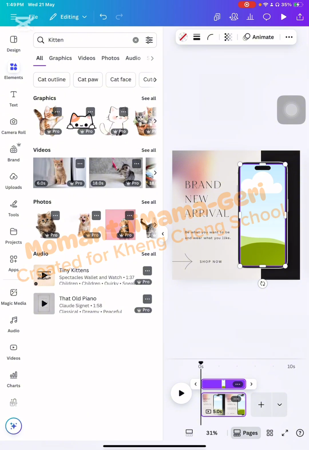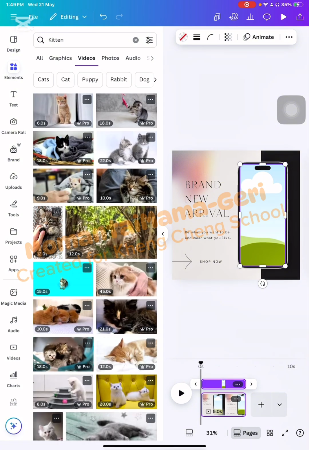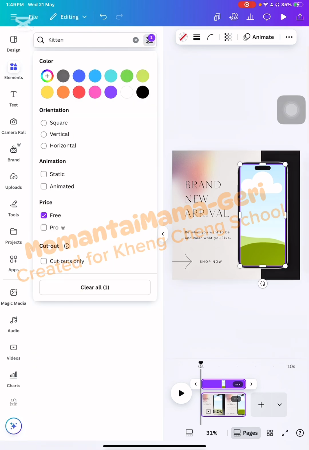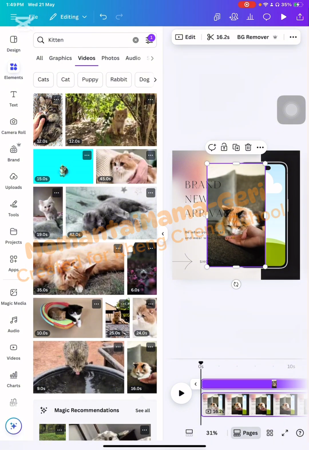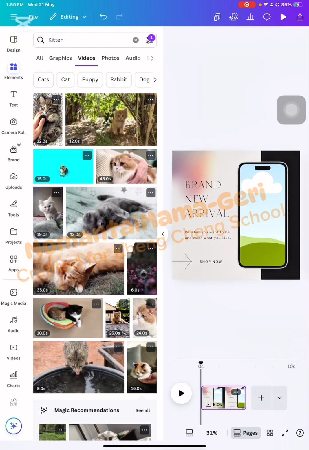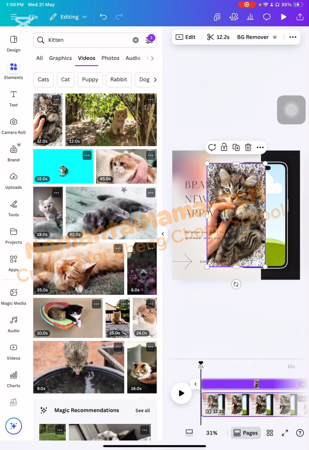And I'm going to go look for video. All right. And there's so many kitten videos here. They're all so adorable, right? But you notice there's all this pro. Can you see pro? All these are paid for. Let's say if you're using a free account, this is what you will see. So I'm going to use this kitten video instead.